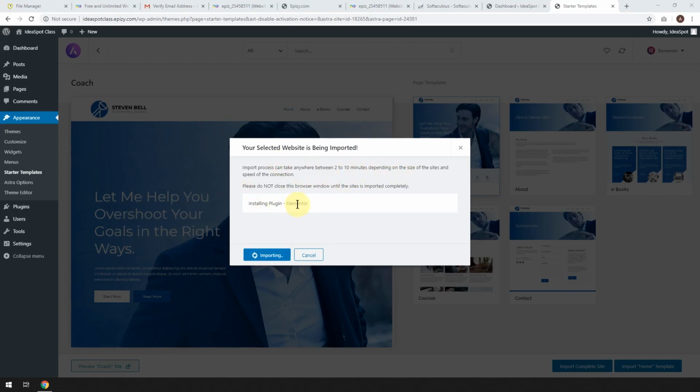It has to install Elementor and some other plugins as well, so it can take a little while. And if this free website isn't running that quickly, it can take a little while. So just be patient.